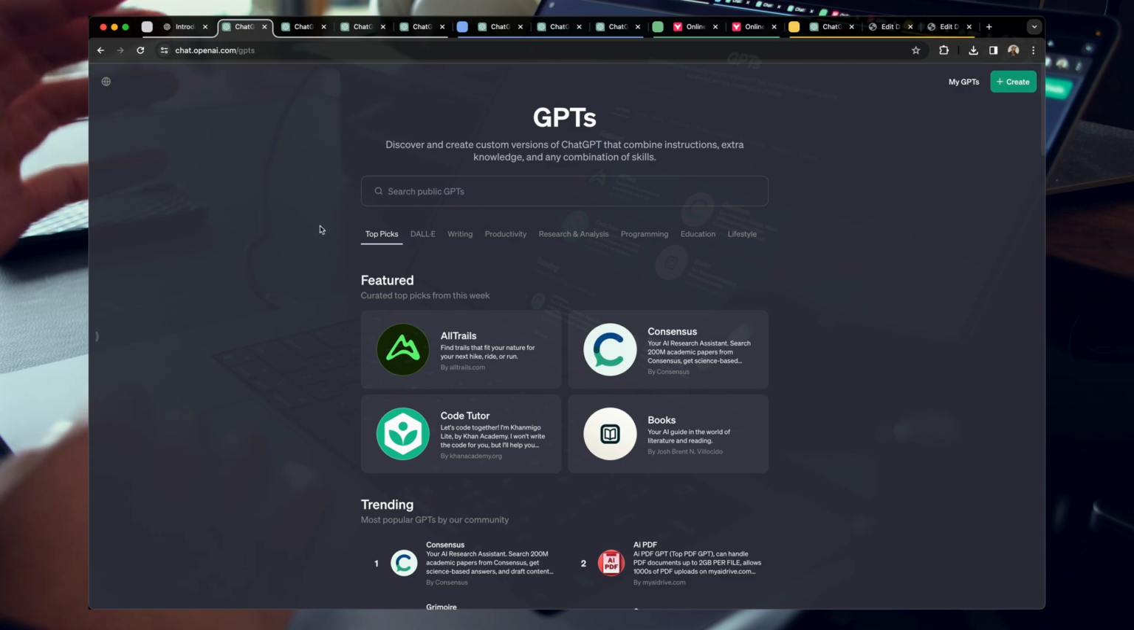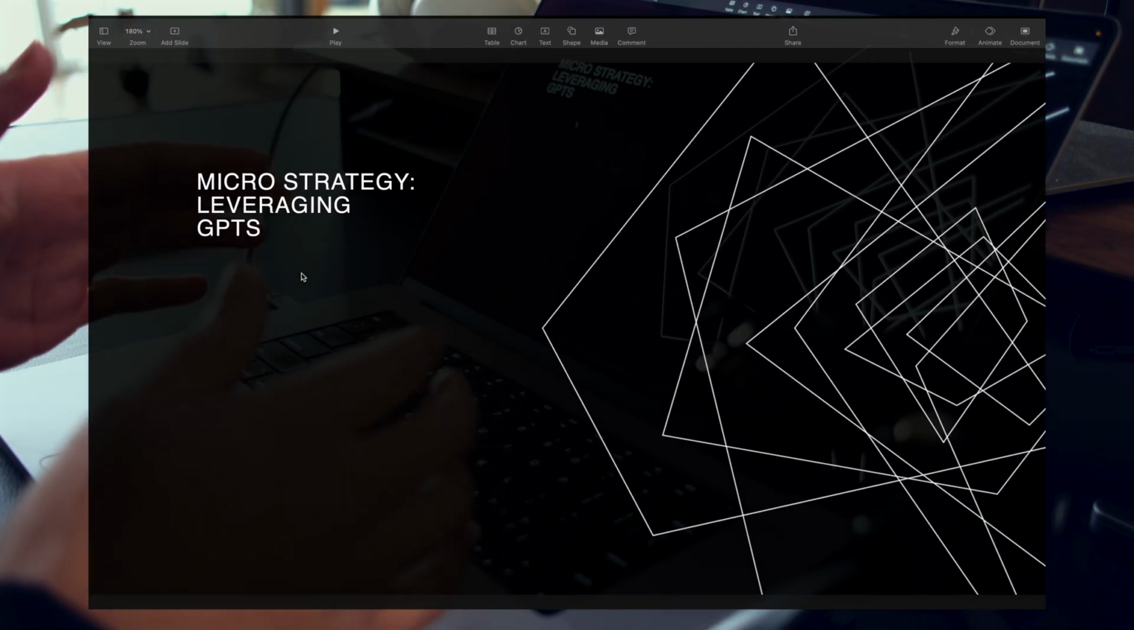It's important to reiterate the value proposition of GPTs, right? It really comes in three forms.